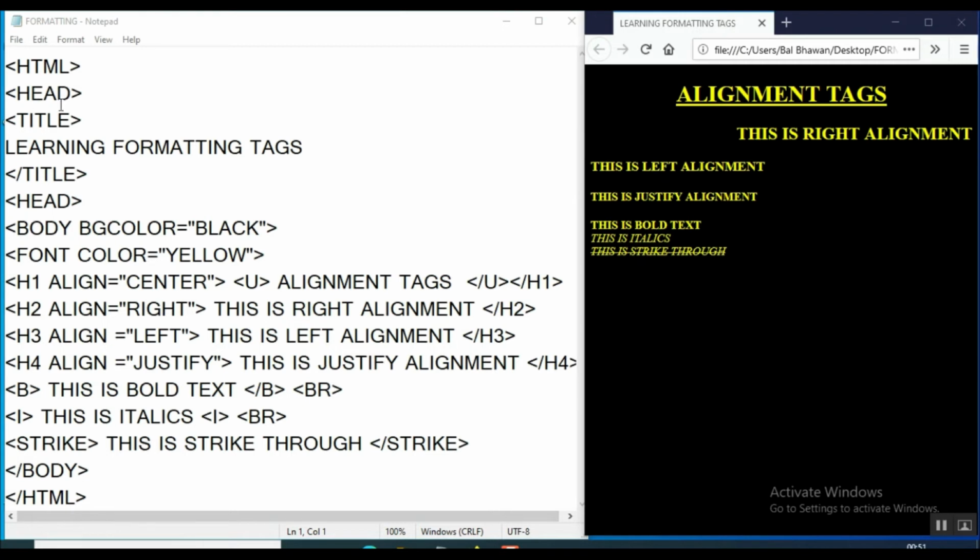Below that is head tag, and under the head tag you have to write down title. As you see in the output window, I want the title as Learning Formatting Tags. So the same thing I have written in the title. After writing the title, I have closed the title and head. Now begins our body. So inside the body, first thing that we will do is changing the background color to black. So I have written here as BG color is equal to black.